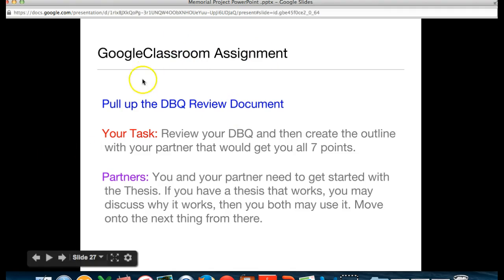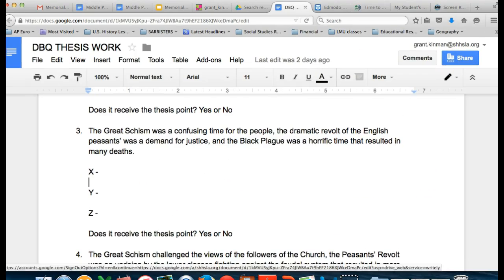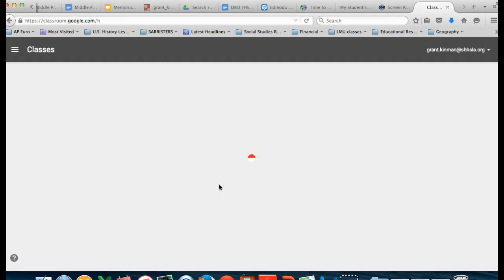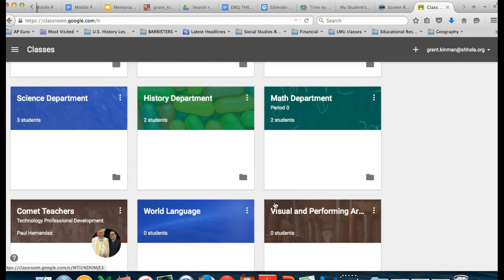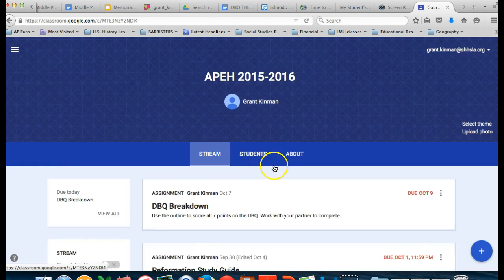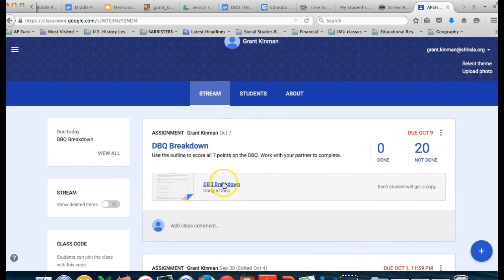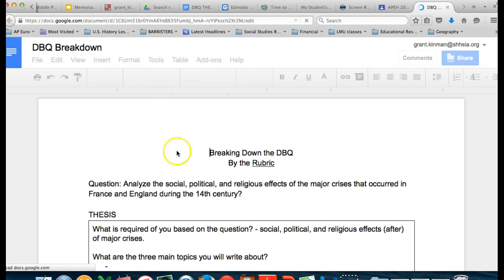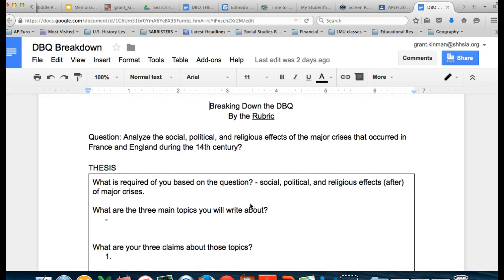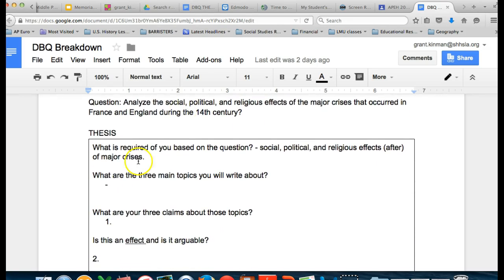Here are your directions. Google Classroom assignment. Pull up the DBQ review documents. Okay, I'm going to do that now. Classroom. I'll change the due date. Don't worry about that. Pull up the document. And this is what you need to work through. Breaking down the DBQ by the rubric. Here's your question again.